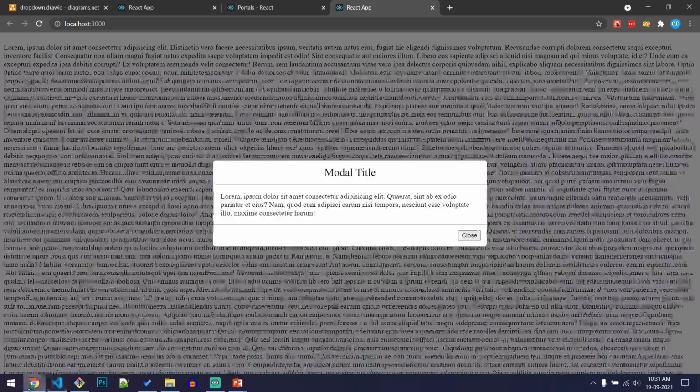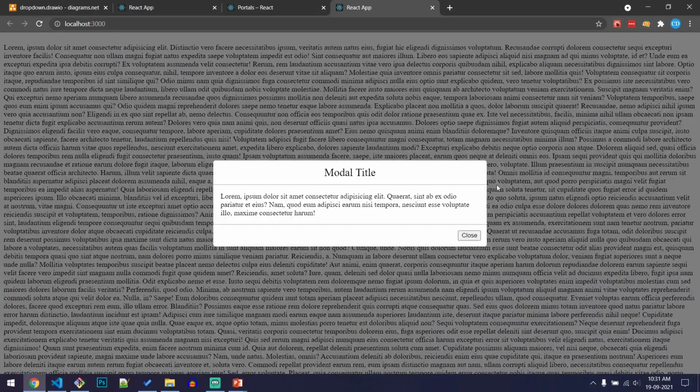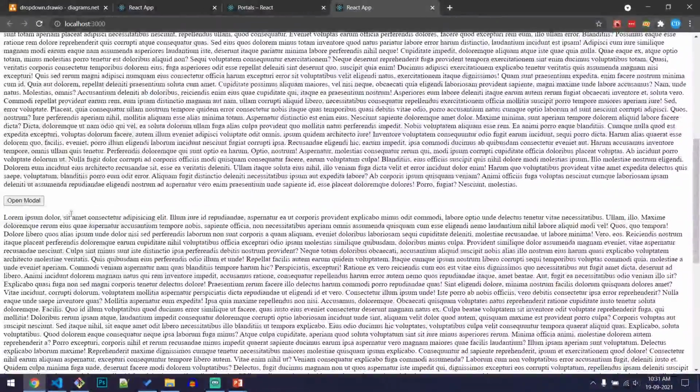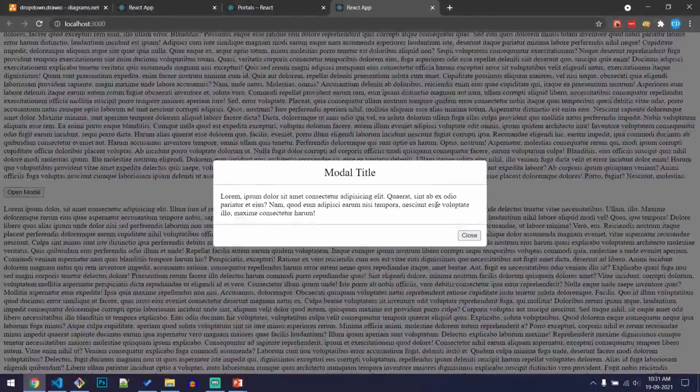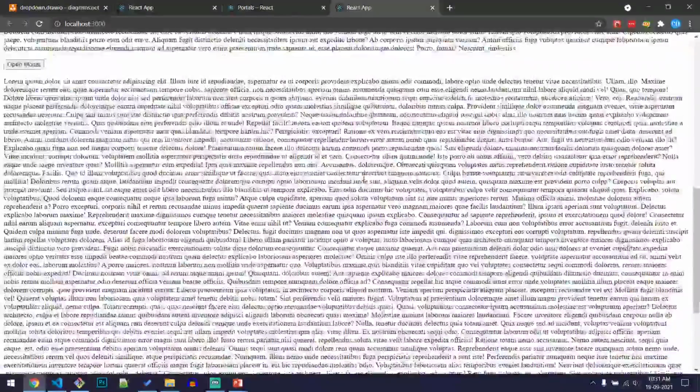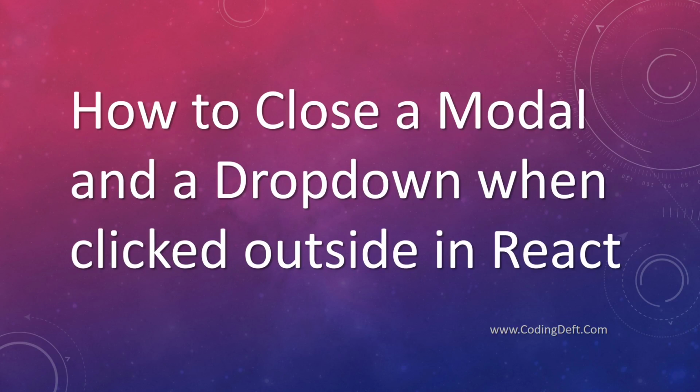And now if you open and see, the scroll bar will be gone, and we will not be able to scroll the page whenever the modal is open. And if we close, the scroll bars will be back and we'll be able to scroll. And if we check again, here scroll bar is gone, no scrolling, close, scroll bars are back. So that's it from this tutorial.